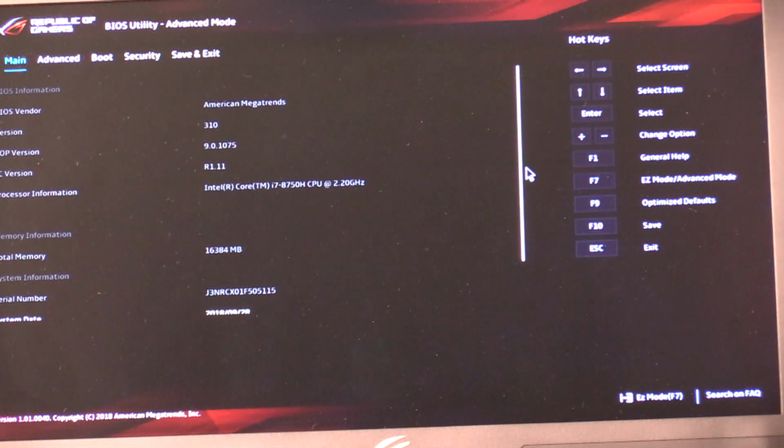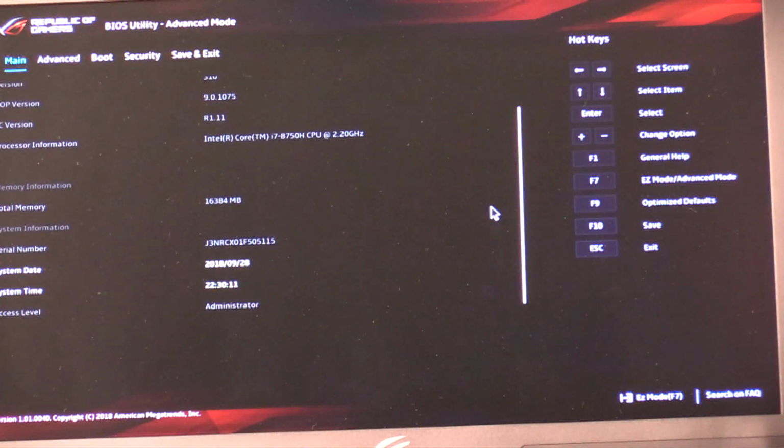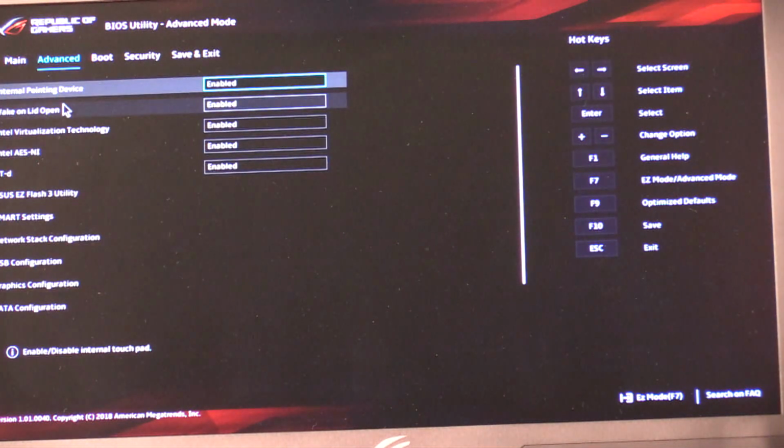And there's nothing here, just pretty much to look at stuff under main. Shows the date. Advanced, wake on lid open, enabled. All this stuff is enabled. The internal pointing device, it's another place it could be turned off. The Intel AES NI and the VTD, Intel virtualization, all three of those deal with virtual machines. The ASUS flash utility, smart settings like on the drive, network stack, USB, graphics, and SATA.